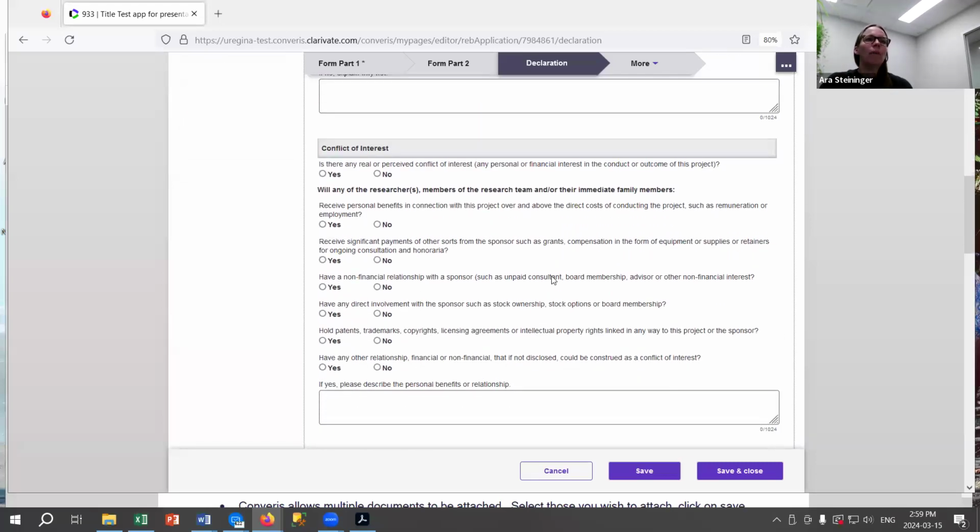And then before you're able to submit the application, you need to fill out the conflict of interest disclosure. So we're wondering if you have any personal or financial interest in the outcome of the project. That does not include, like, you're being paid as a research assistant to do it. It's that I have a business, and if this study proves this one thing, it means that my business could become more profitable or something like that.